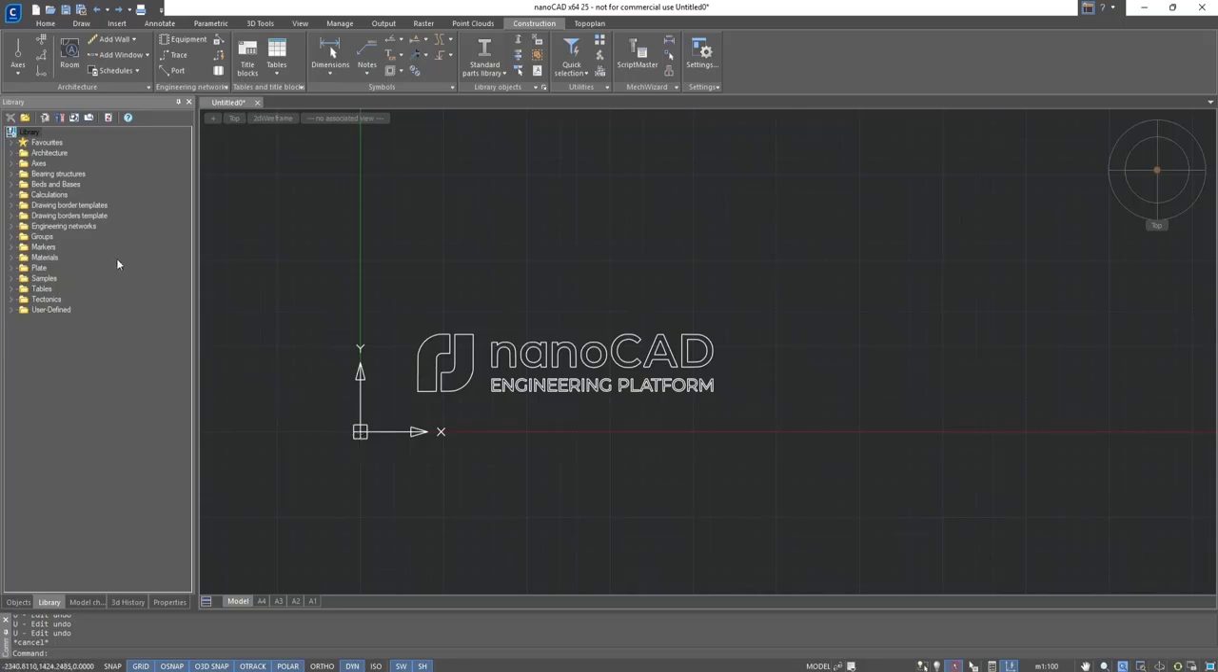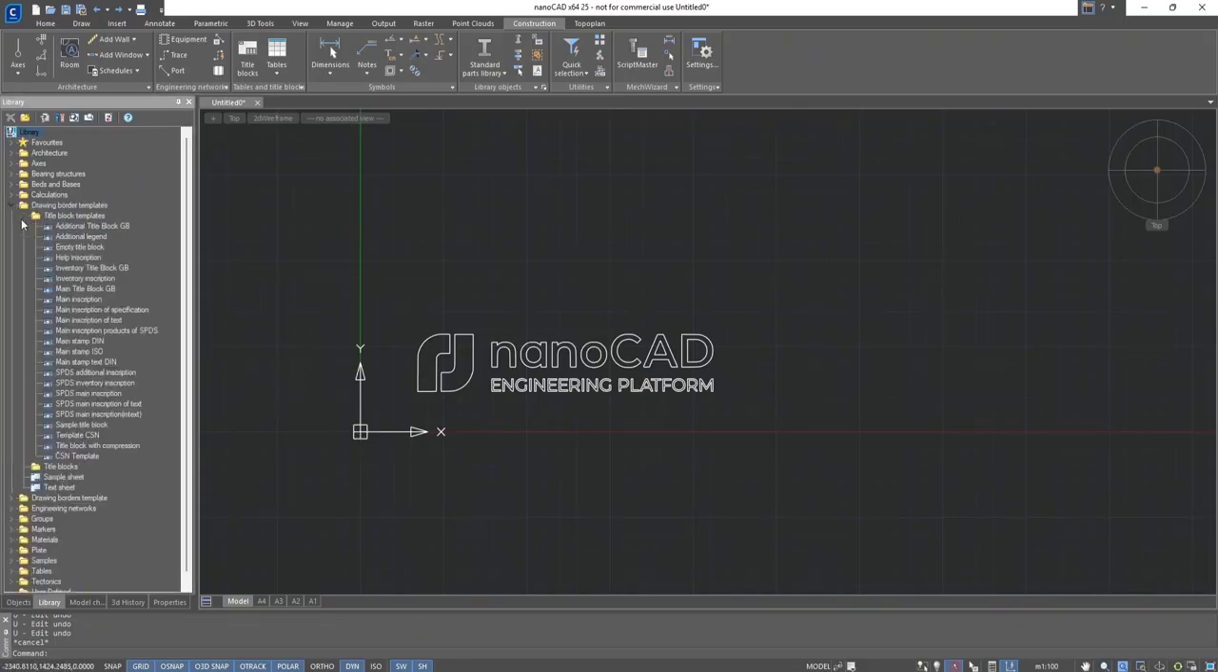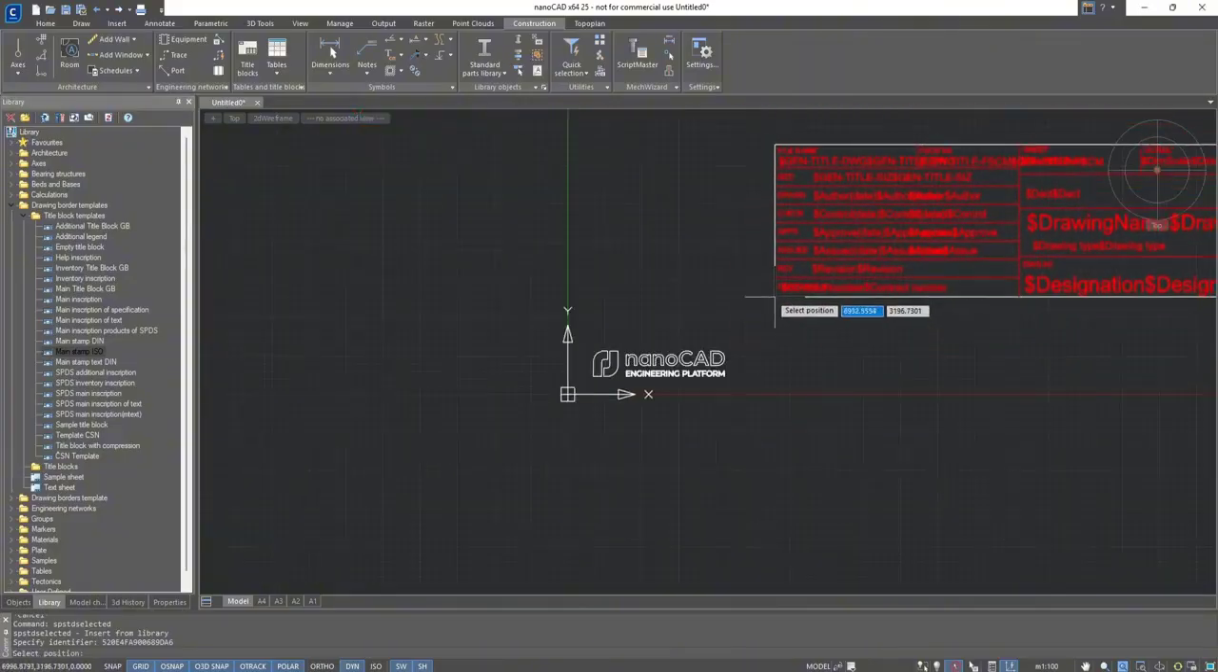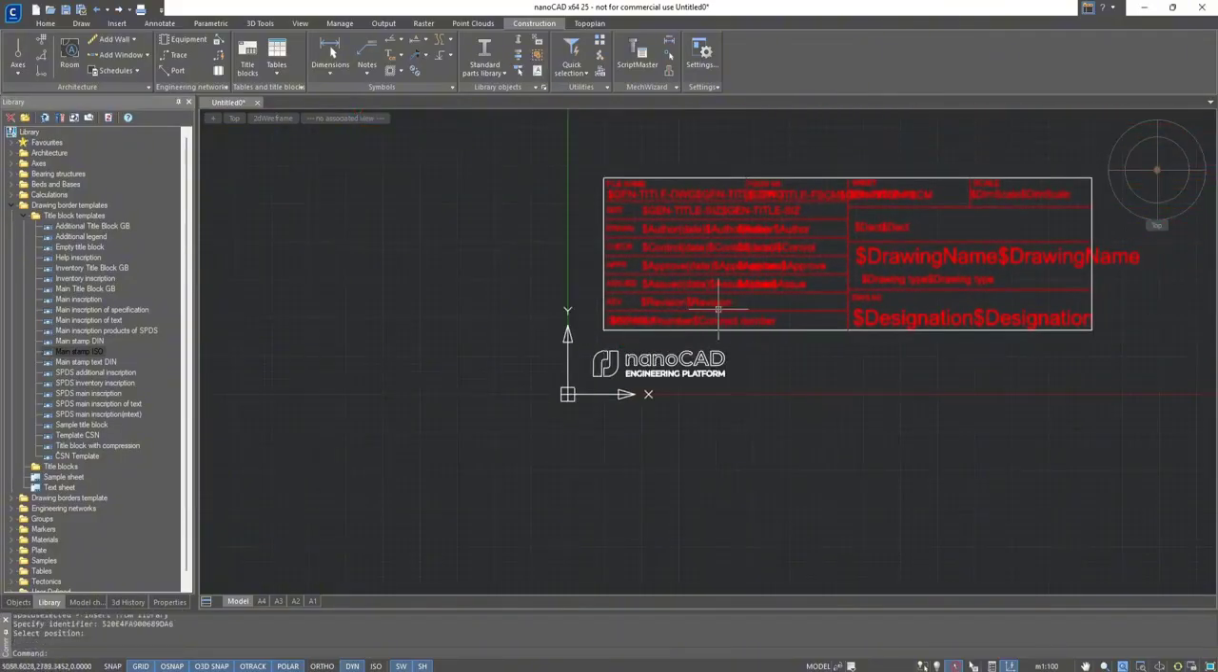Next, go to the library of elements, drawing border templates, title block templates. Let's choose the ISO template. Turn on the display of field names. Let's insert a stamp into the drawing. As you can see, it has different fields that are used for filling.